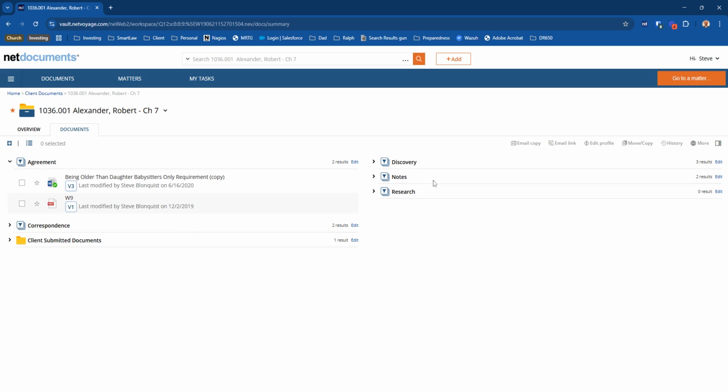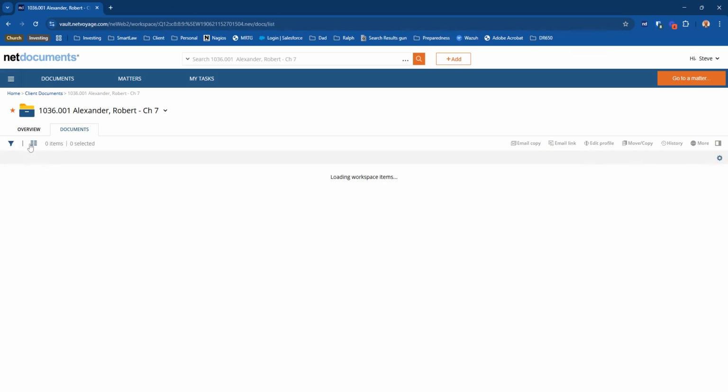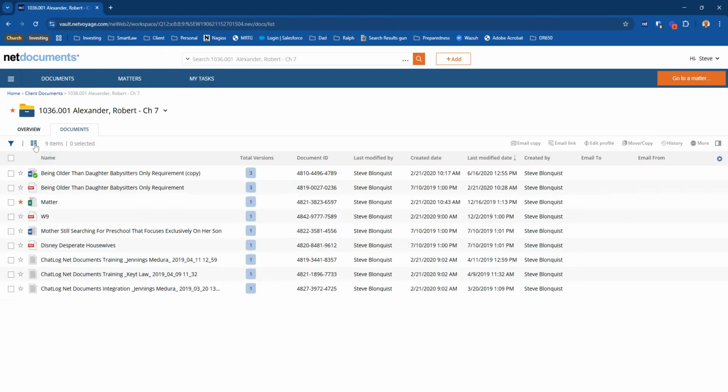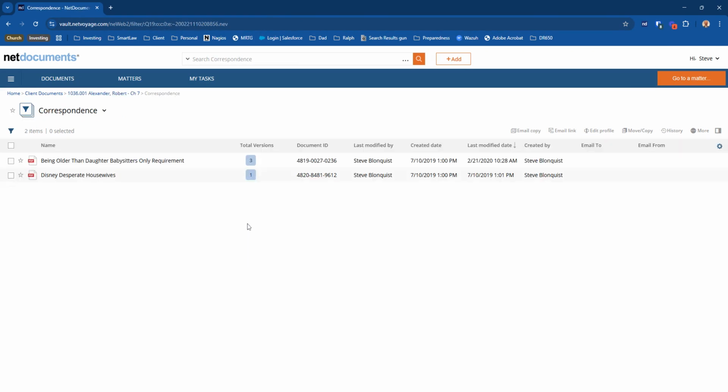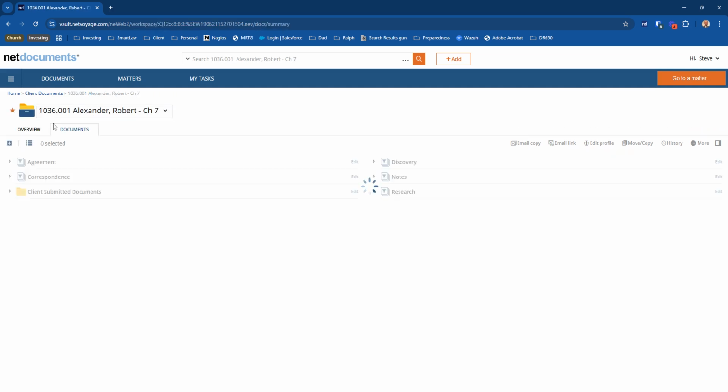I can expand and get rid of these categories simply by clicking this button here, which is the list view, and toggle back to the summary view. If I want to open just either one of these, I can click on its name. These are all the correspondence documents. Navigating back up here, I can go to the breadcrumb, click on this Alexander Robert again to get back.